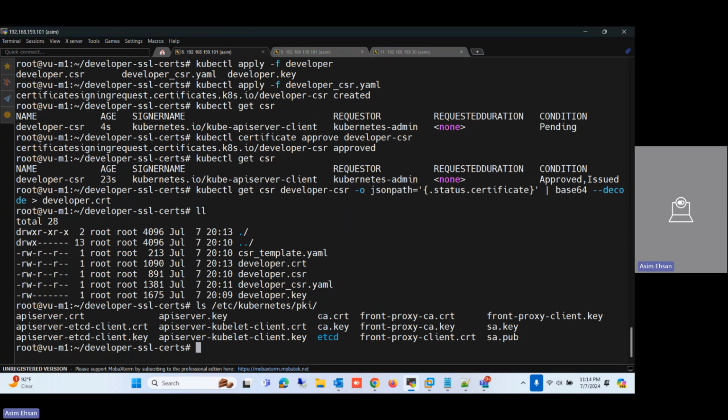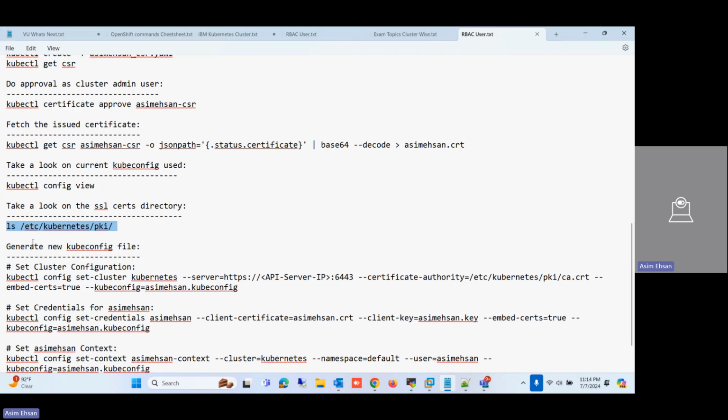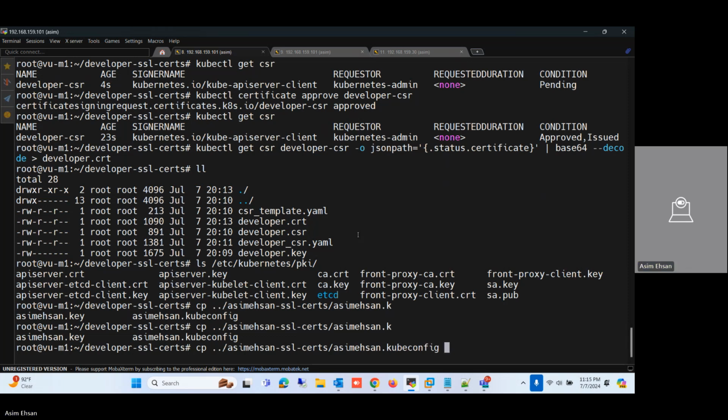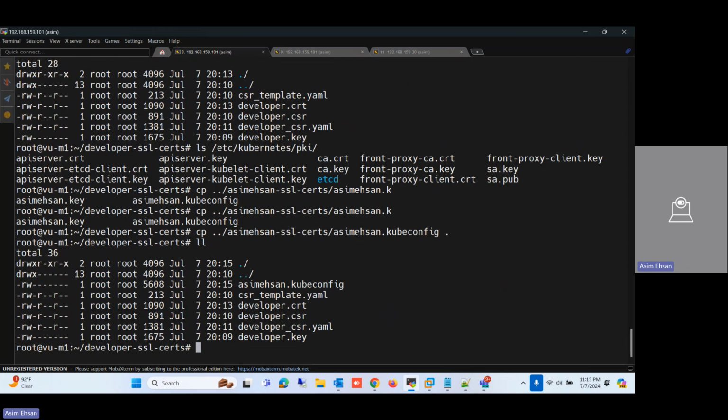So you can see this is a certificate authority for the API server that was used to sign these certificates. And now, in the last session, I generated a new file, but now I already have a kubeconfig file that already contains the configuration. If I go there, I can see this file is there. I am just copying this kubeconfig file here.